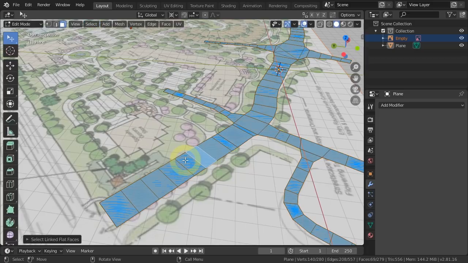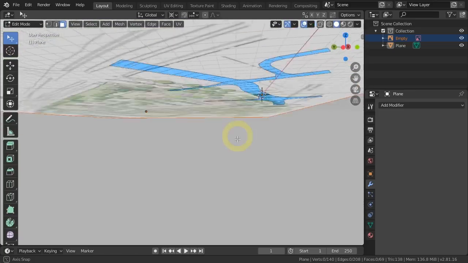Now that the faces that are facing up are all selected, we can delete the other faces by first inverting the selection. So press Ctrl-I, then press X, and then choose faces. Now we have clean flat faces on the road object.